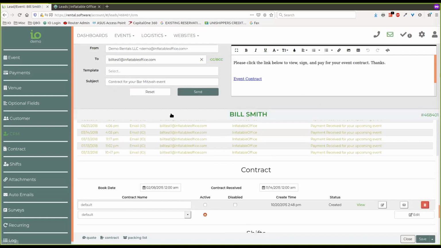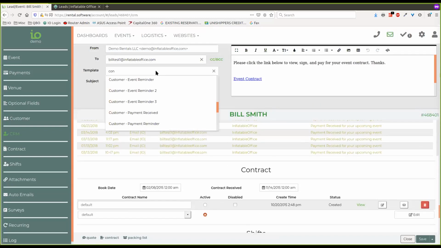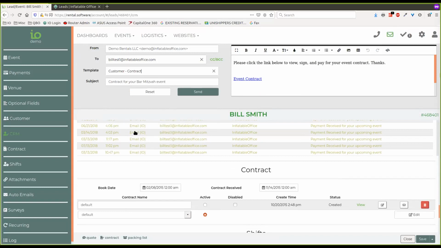You just click here and you look for your contract email, and it's going to pick whatever your active one is. Okay, if you're trying to send a specific one, you can always click this email button and say, I want to send just that specifically. So those are the two different options when it comes to contracts.